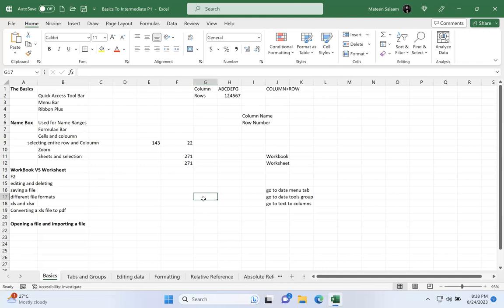I'm clicking somewhere. Where am I clicking? On a cell. Which cell am I clicking? I'm clicking on G17. G column, 17 row becomes one cell. This is the G17 cell. This is the P10 cell. This is the F12 cell. This is the B19 cell.